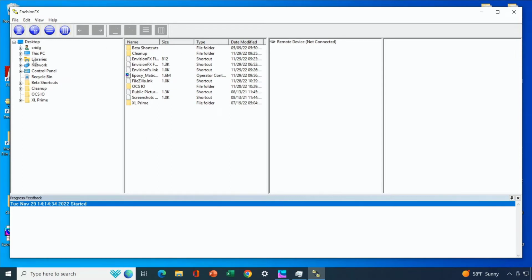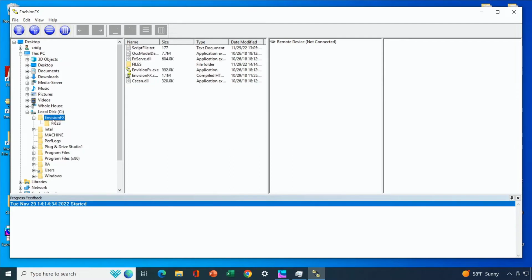So I'm going to go ahead and navigate to my C drive, and I'll go to the EnvisionFX folder, and then I've created a files folder beneath that, and that's precisely where the files that I just uploaded using FileZilla have been placed, and you can see that it's there here on the left-hand side. Now I haven't actually got the OCS connected yet, so let's do that now.